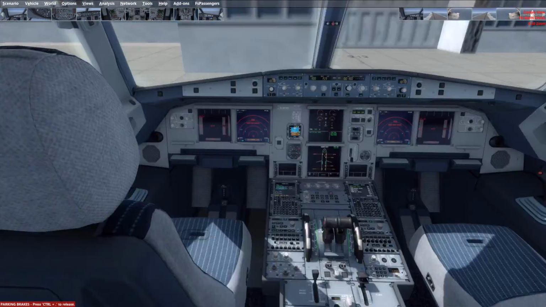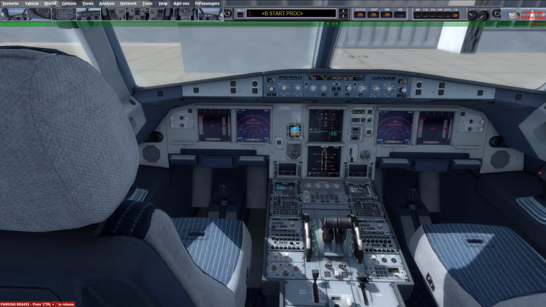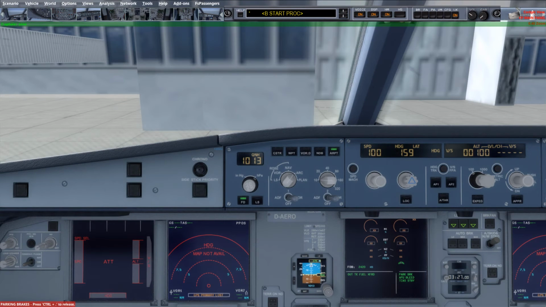So as you saw in the beginning, we are in the turnaround state, but I will reset everything in order to show you, for those that don't know, how to start everything from scratch in detail.